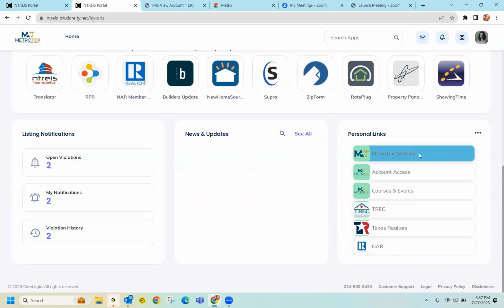So you'll see that I've linked the Metrotex website, our homepage, but I also added a link here to our account access section. I've added a link to our courses and events if I want to get signed up for any classes. And then I've added a couple of links to other websites, the Trek website, the Texas Realtors website, and the NAR website as well.